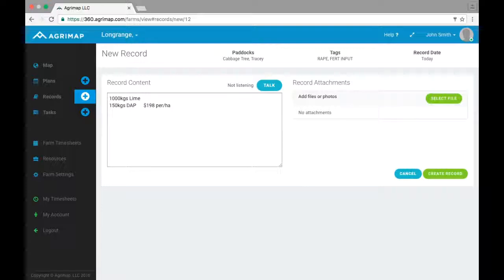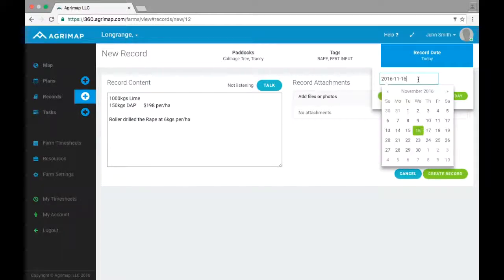We also roller drilled the rape at 6 kgs per hectare. We can select the date this was done by going into the date selector up here, and I actually did this a couple of days ago, so we'll click back on there.